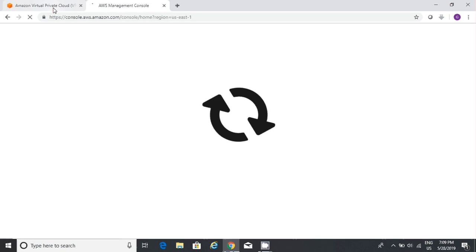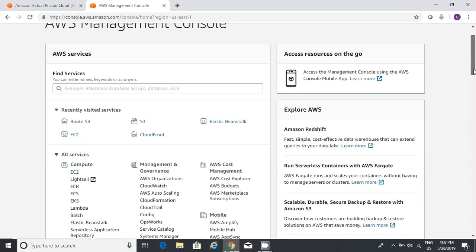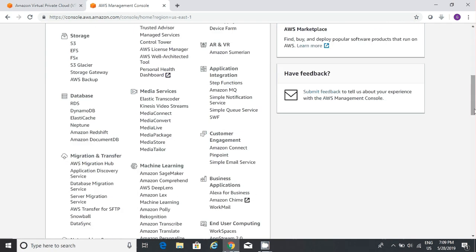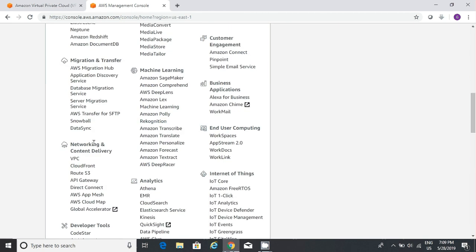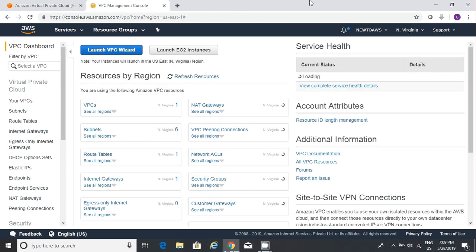So I'm just logging in. Yeah, here it is. This is our home page, and to go to VPC, go to Networking and Content Delivery. In that, the first service is VPC, which is Virtual Private Cloud. Click on that, and let it come up. You will see the dashboard here, which is for VPC.